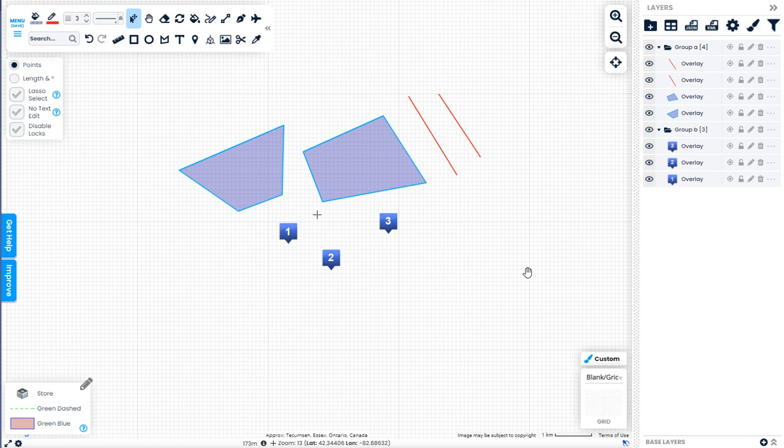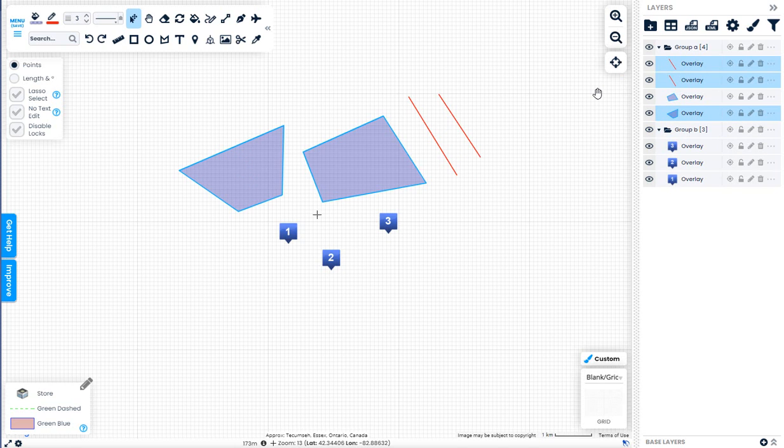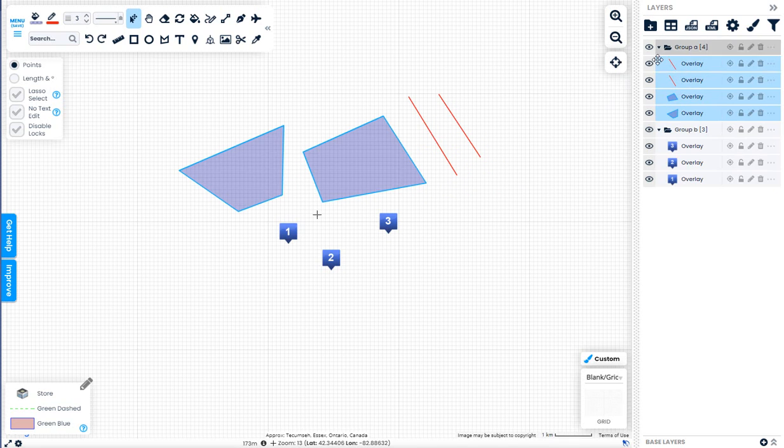So the big update is multi-select and also doing operations with multi-select. For example, you can now control click different items and then just hit delete, and you can delete items. You can also shift click to do the same thing. And then you can also use this multi-select to move items around.